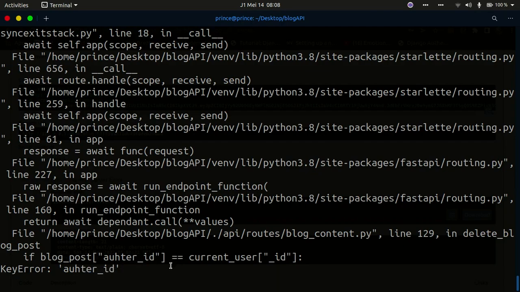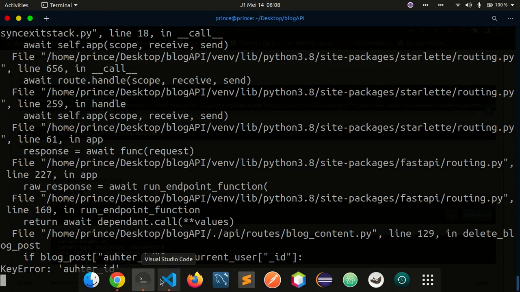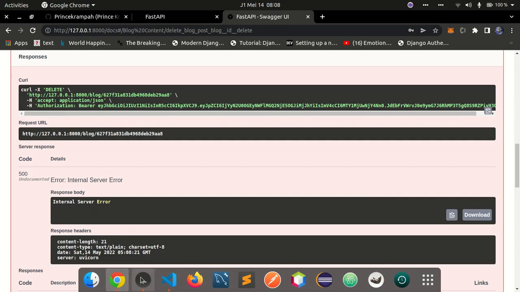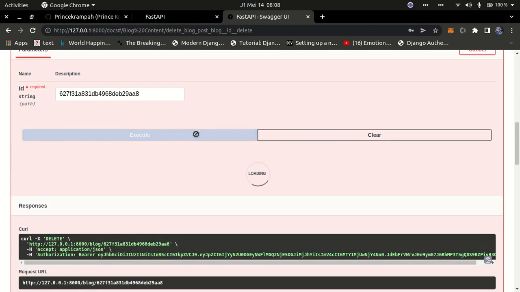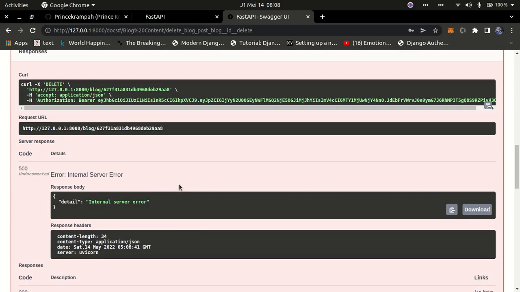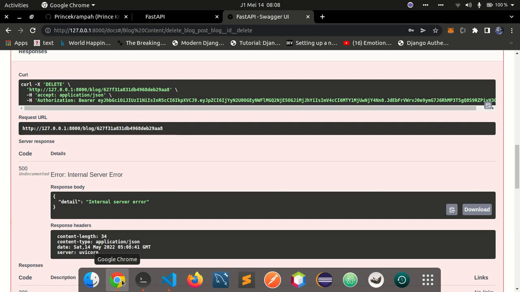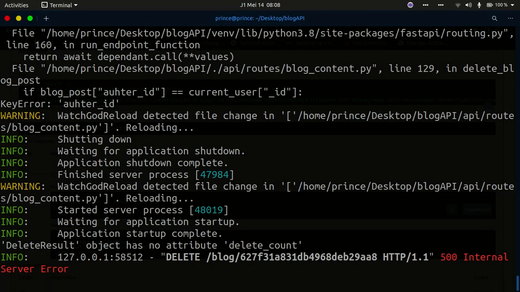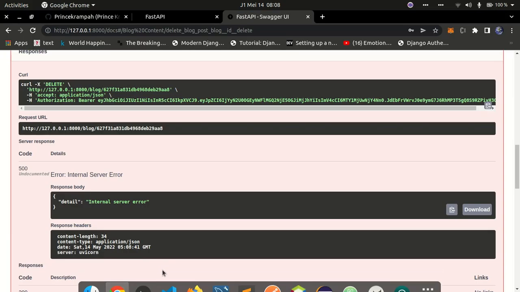It says outer. Okay, I got the spelling wrong there, so this is going to be outer, just like that, outer underscore ID, and now that should be fixed. So let's check if the server is running. It is. So let's go ahead and try this out one more time. So, internal server error, we got another server error. So what's the error this time? It says delete object has no attribute delete count, or I think it's deleted count, but let's check it out.